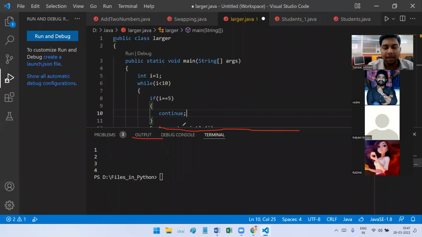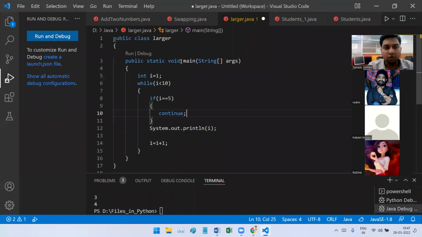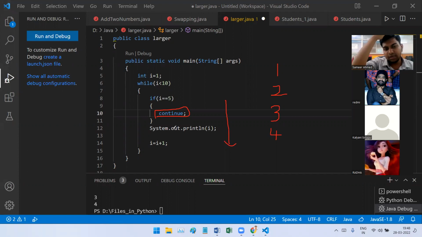Whenever the compiler sees this continue statement, it will skip the rest of the current iteration. Let's say whenever i value is 1, it will print 1, because i is not equal to 5. Whenever i value is 2, it will print 2. Whenever i value is 3, it will print 3. Whenever i value is 4, it will also print 4. But when i value is 5, 5 is equal to 5, so it will skip the current iteration because it is skipping everything below in the while loop. It will not print that respective i value, and it will also not increment.